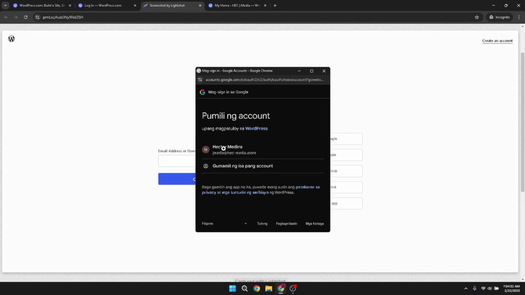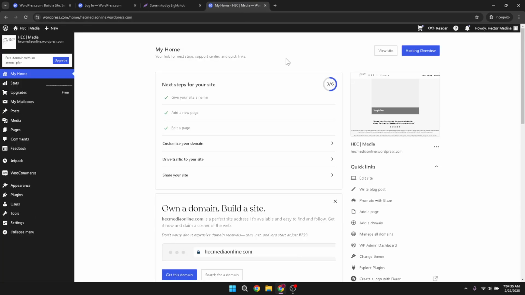Once you've done that, you'll be taken to your WordPress dashboard, a hub of tools and settings for managing your site. Look to the right side of your screen. There's a section labeled Quick Links. Here you'll find an option called Edit Site. Click on that to open up the editing interface for your WordPress site. Now, with your site editor open, we're ready to add a table of contents.